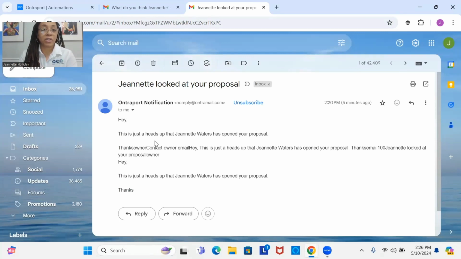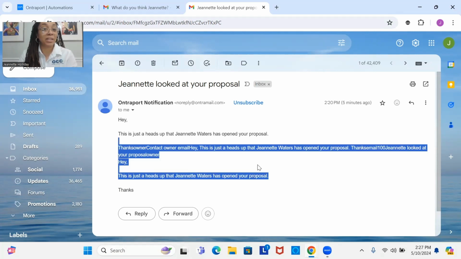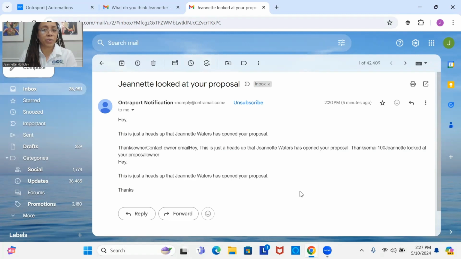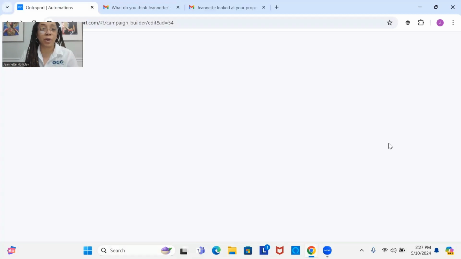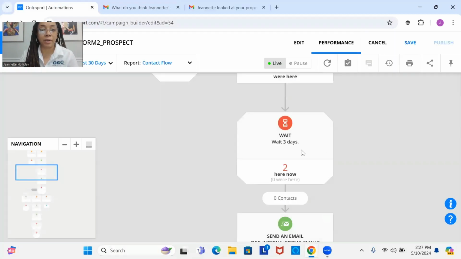Again, this is just a notification from Entreport that we set up to let us know, hey, just as a heads up, Jeannette Waters has opened your proposal. I did get the notification email. I'm just not sure why it came through looking like that. So anyway, the automation does work. There was just some kind of glitch with the final email here, but the automation itself did work. So I'm going to pull it back up here.